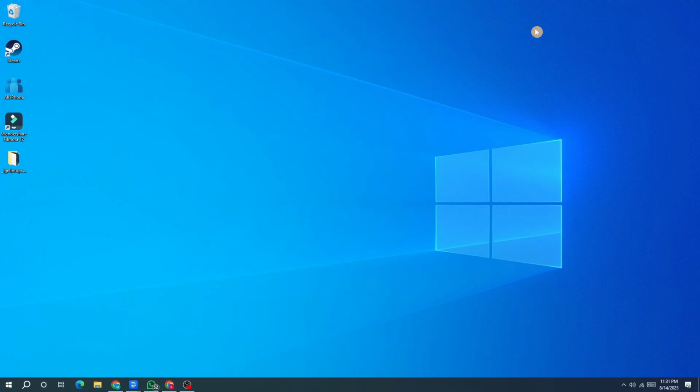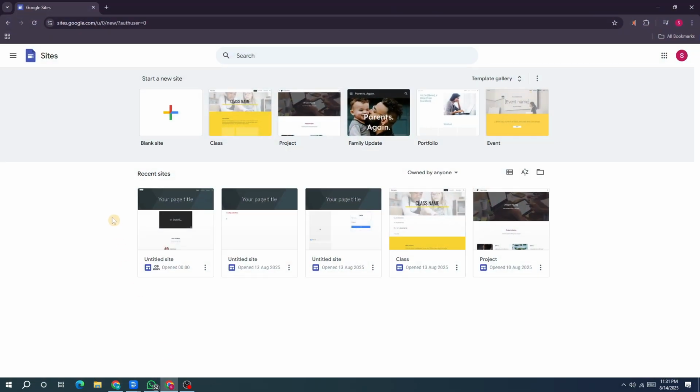Let's get started. First, head over to Google Sites. Once you're there, click the Sign In button at the top right. You'll need a Google account for this because your site will be saved and managed through it.